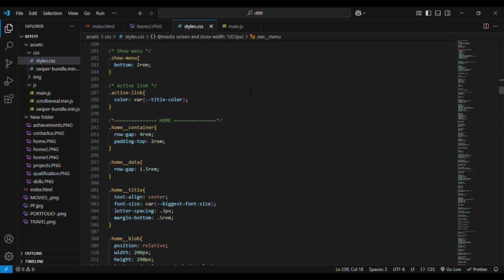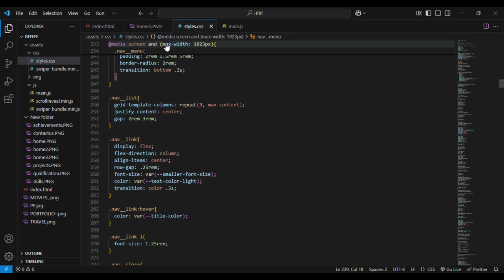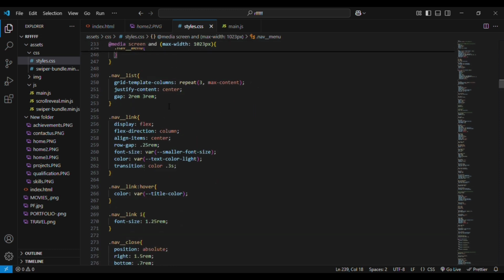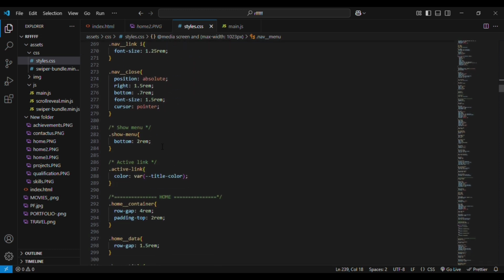You can see that the show menu is nothing but one and only, then it will help us in making the bottom value. You can see the bottom value is minus 60%, right? So here by giving the show menu as bottom 2rem, we are going to make it visible. I'll tell you how. So what will happen is that we will have the menu icon, right? So we'll be having the menu icon.